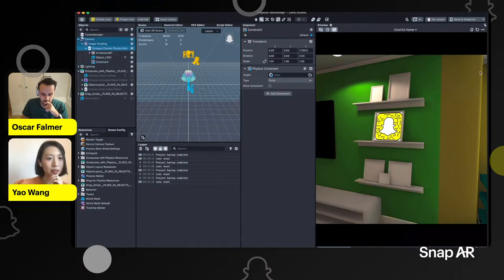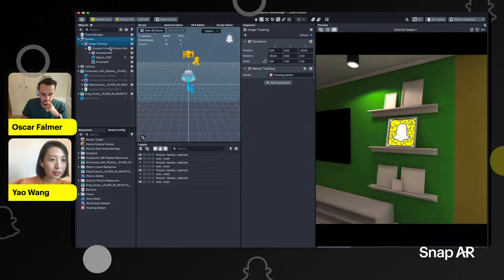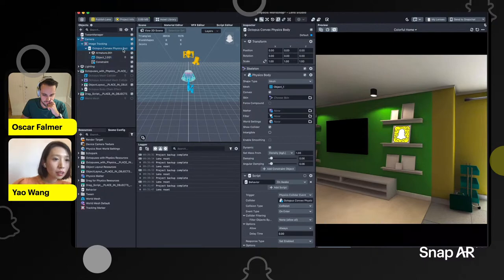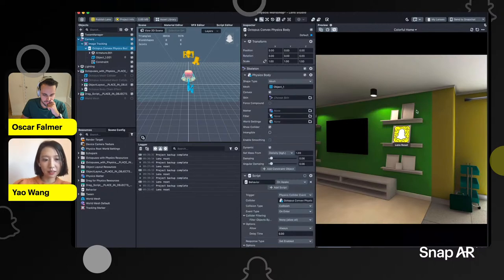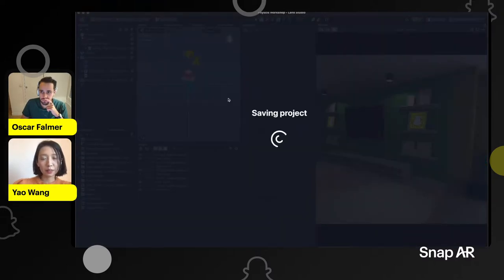The little, where is our little octopus? Oh, now it's gone. Constrained. Let's just disable it for now and re-enable it to see. Maybe it's too big. Saving the project. Oh. It's gonna take a while because we have too many octopus here in the project.